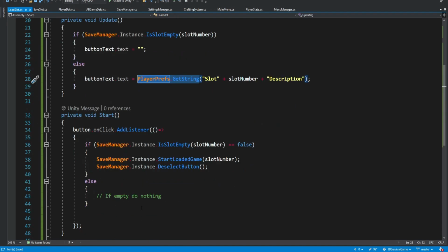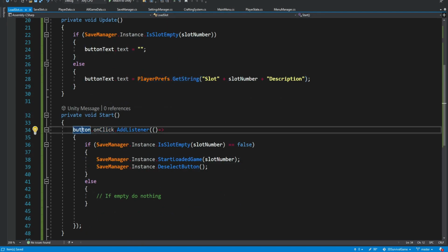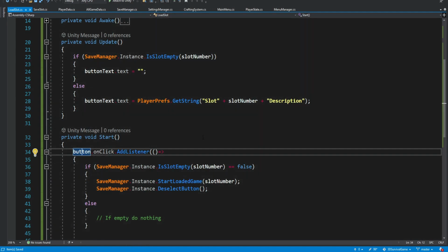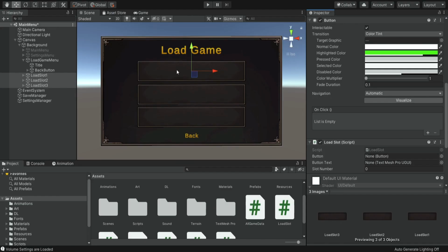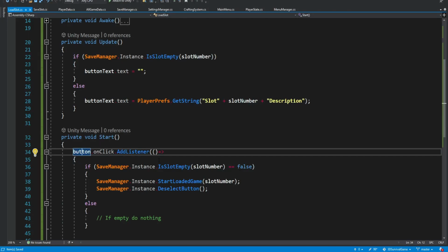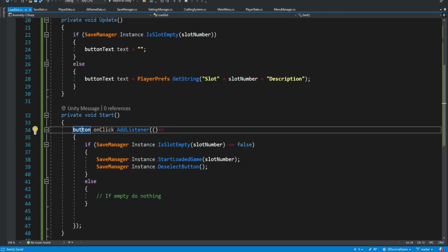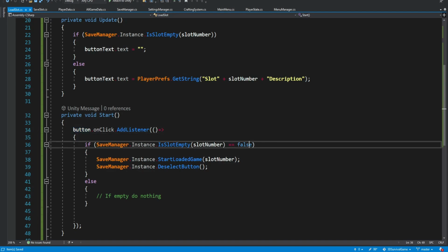Now inside the start, we're going to create an on-click on this button, right? So this button, it means each button that this load slot script is on. So it means that it's this button and this button and this button. So we have an on-click listener. So when we click on one of these slots, if this slot is not empty, false. If it's not empty, then we're going to load the game from this slot number.